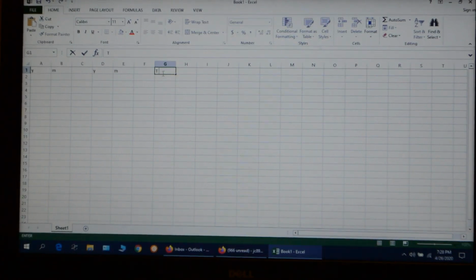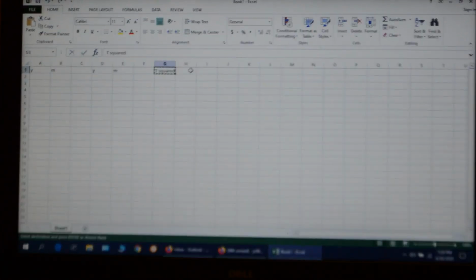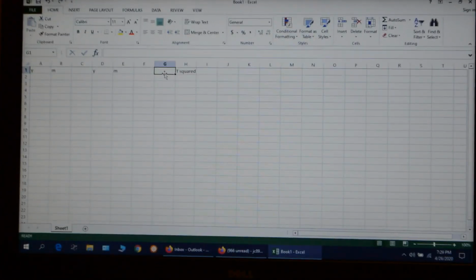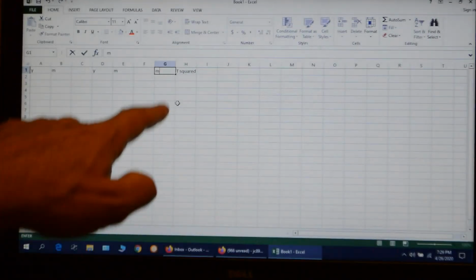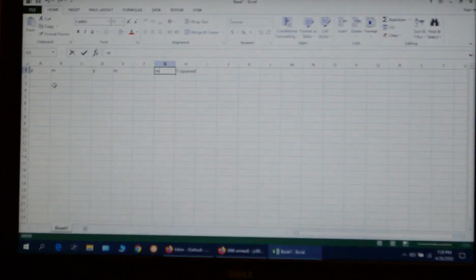that's T squared, but I want that in the next column here, so let's see, next. Paste, and then this is going to be mass. I want mass in the first column because that's going to go on the horizontal axis.